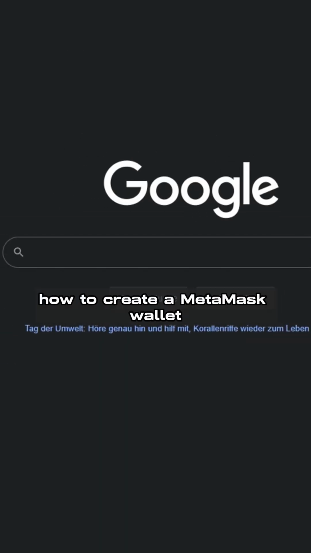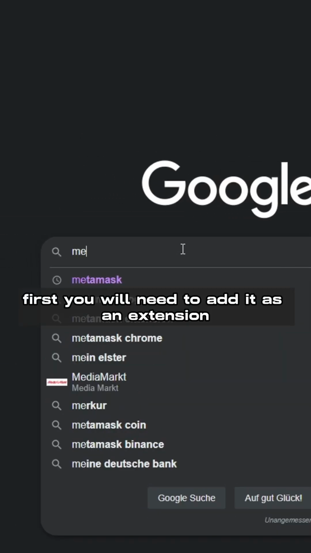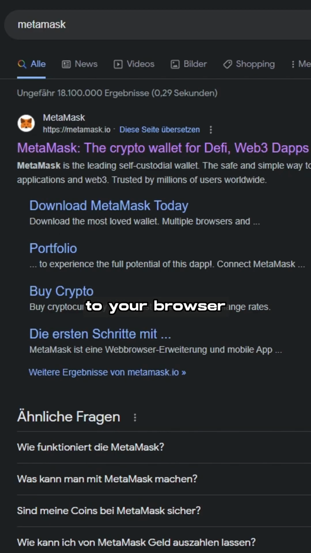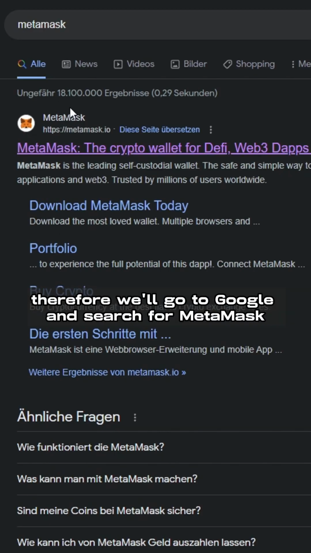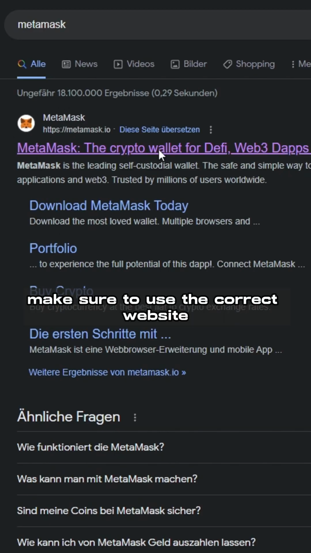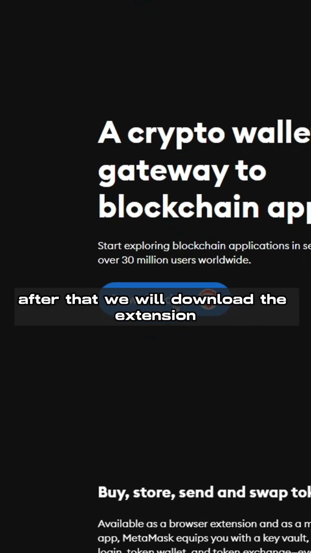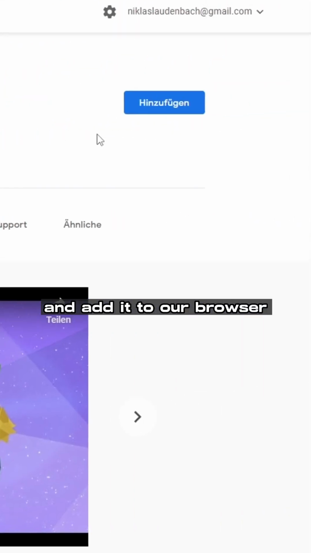Today we will teach you how to create a MetaMask wallet. First, you will need to add it as an extension to your browser. Therefore, we'll go to Google and search for MetaMask. Make sure to use the correct website. After that, we will download the extension and add it to our browser.